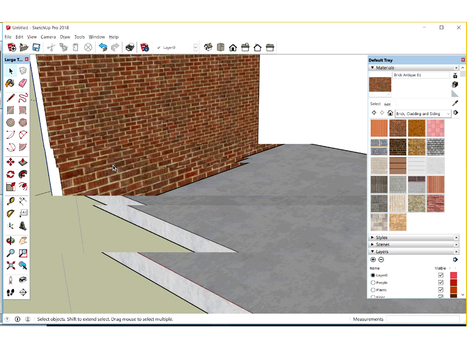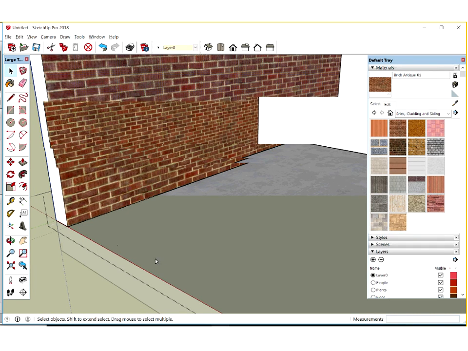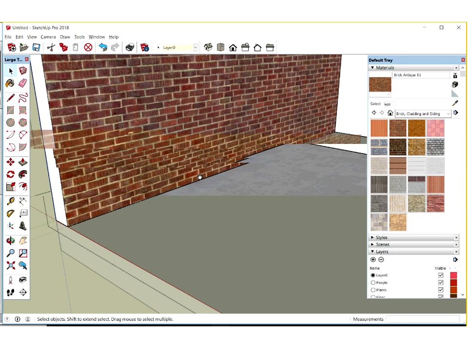Now, again, double clicking on my group, I can select that face and then right click, go to texture, and I can modify that texture quite a bit. The little green grip there is a very handy one to modify things. We can scale our textures.